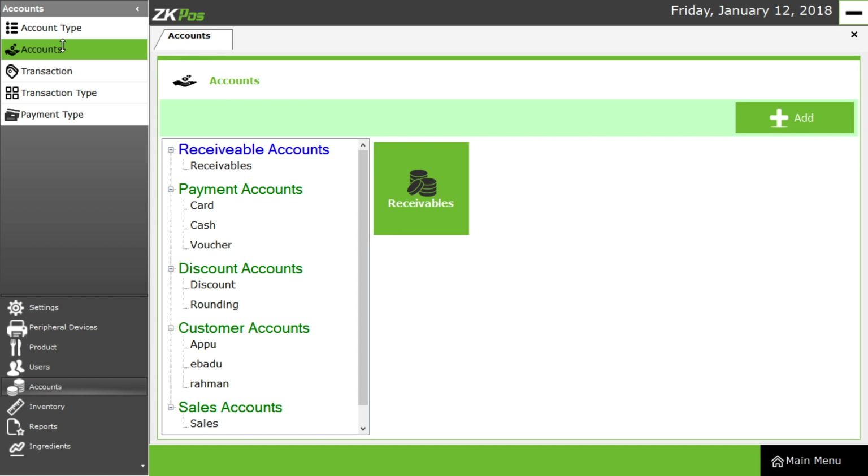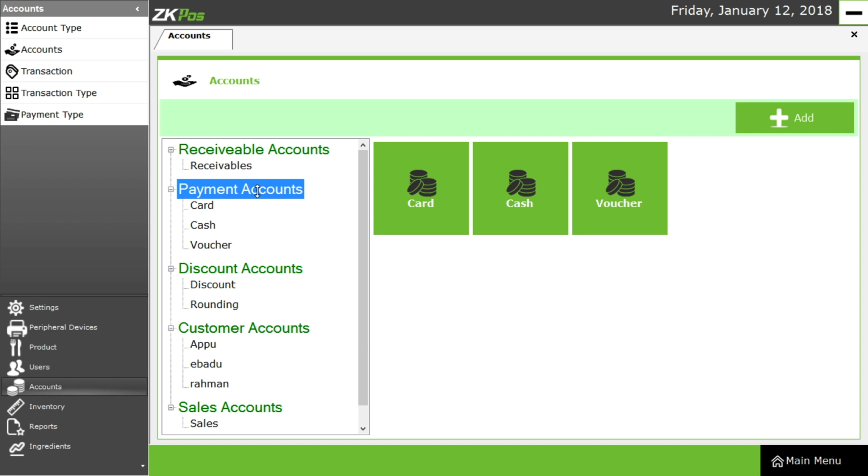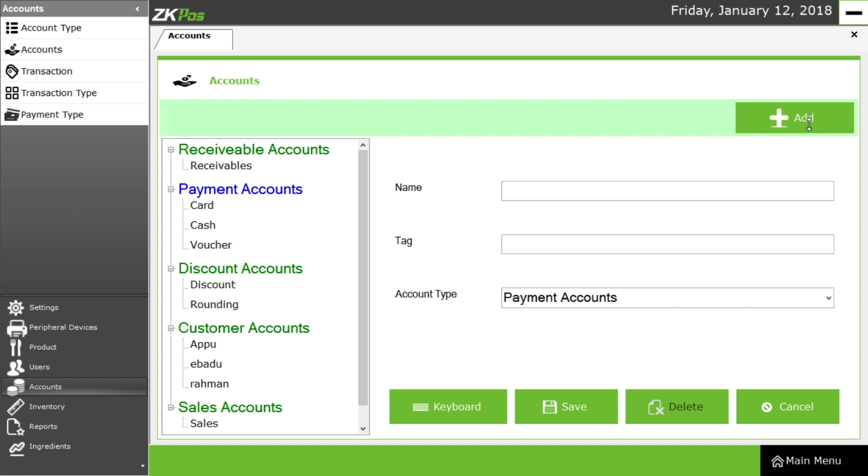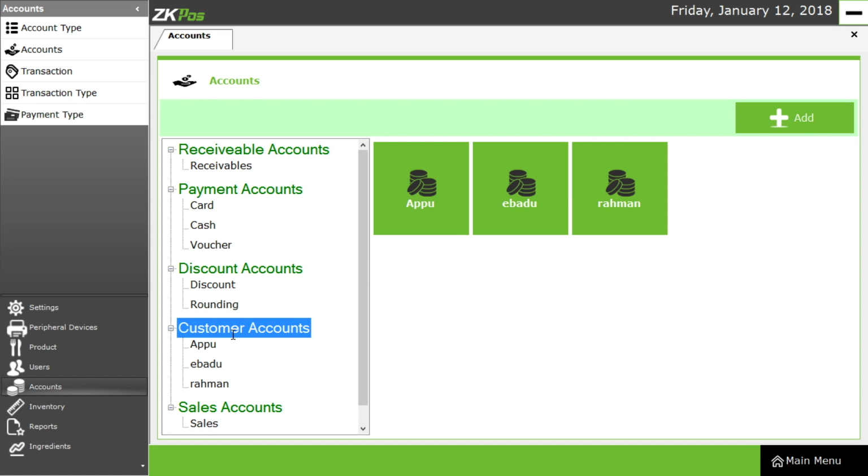Let's look into the next option, Accounts. This option allows creating sub-accounts for the account types we saw earlier. Under Payment Account, we can see the options like Card, Cash and Voucher. Using the Add button, we can add further options under this.